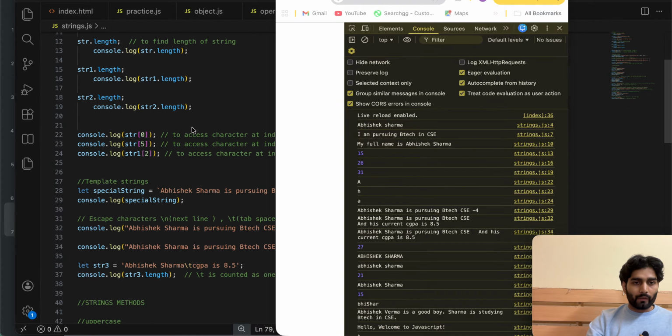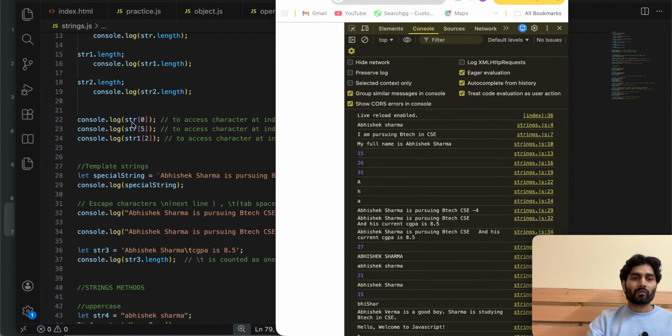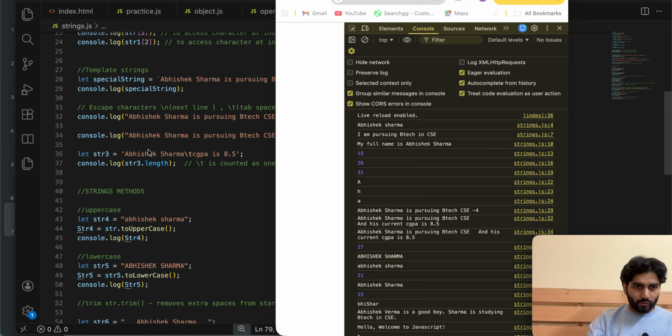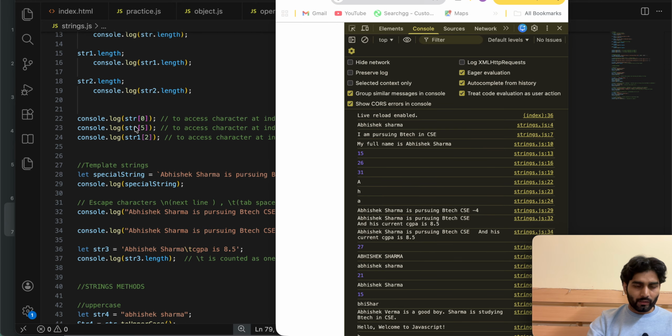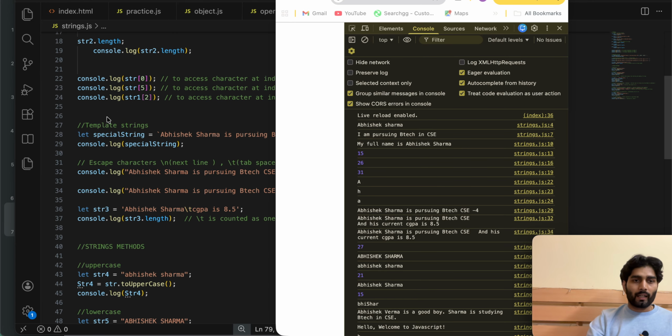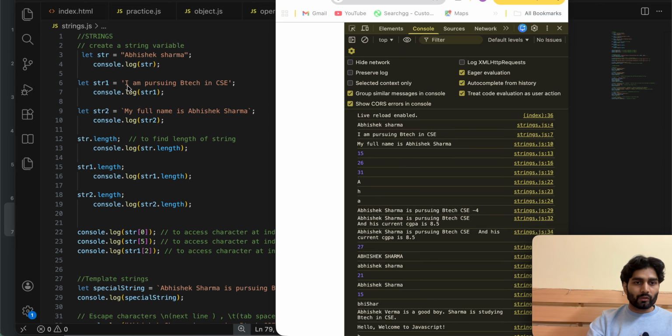Now we are done with that, and now indices: in string 1, what is at 0? In str at 0 there is a, we got a. At 5, 1 2 3 4 5. Where's string indices? Okay, str 5. We have to count from 0 to 5 now: 0 1 2 3 4 5. At 5 we got h, small h. At string 1 at index 2, yeah, 0, space is also counted. So 0 1 2 we got a, small a.